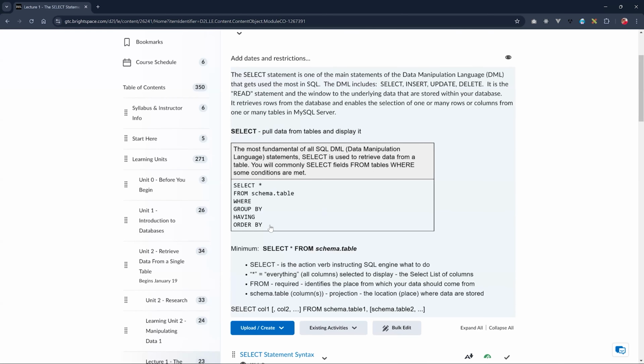It's not complete, by the way. This other command, like the limit stuff, is in here, but it's the select followed by the star, which in this case is a wildcard, followed by the word from, and then you have the table name.